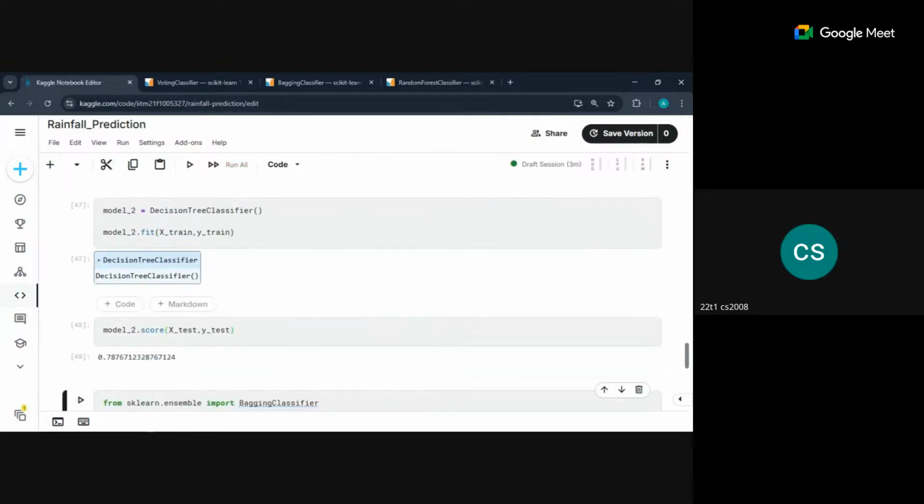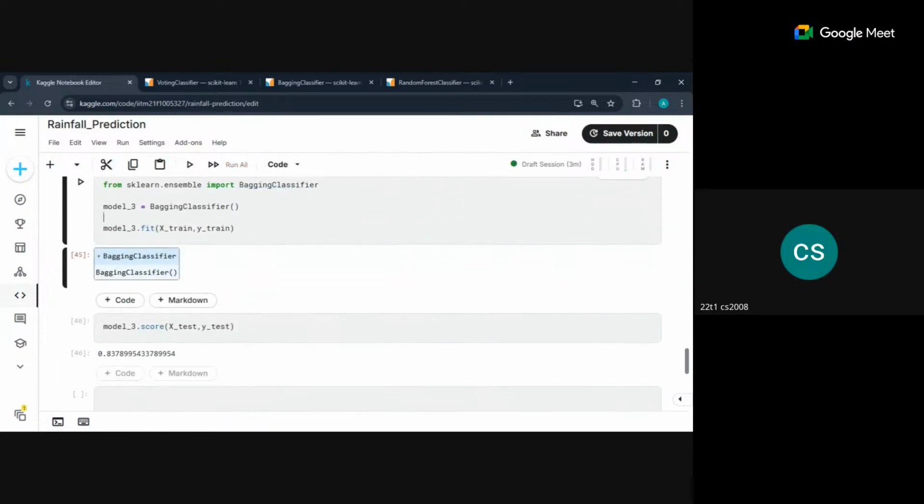Okay, so the decision tree model has given us 0.78, and we can see that the bagging classifier is already better at 0.83. So in practice, we might run this a couple more times with different samples and see overall if this particular model is doing better. Any questions on what we have done?